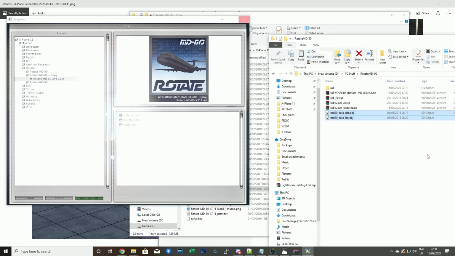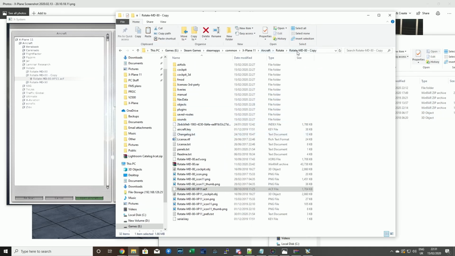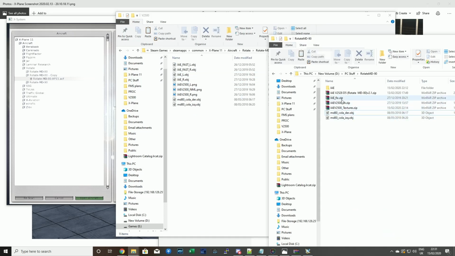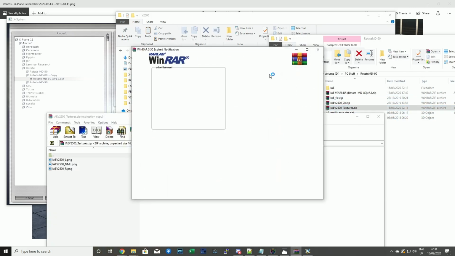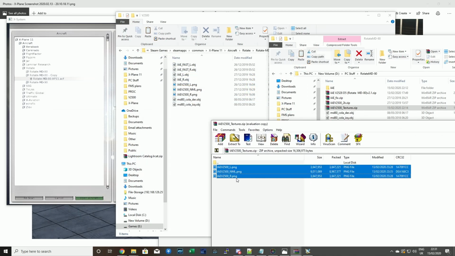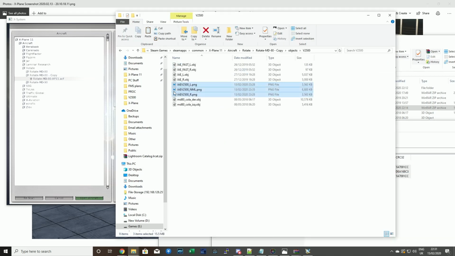The one thing I will suggest doing as well while you're there is, in the new copy in the objects, you're going to want to open up the textures that I have provided and put that in there and override the three that you got from the IAE engine.